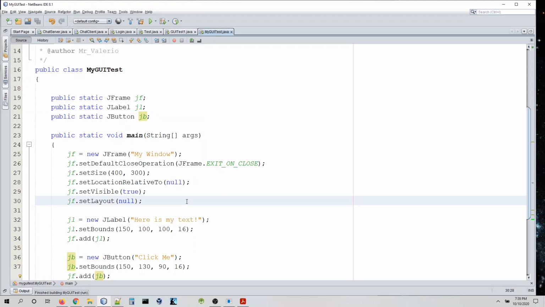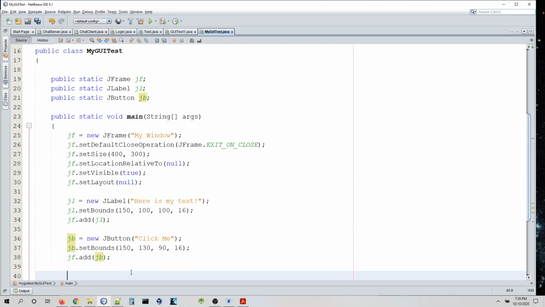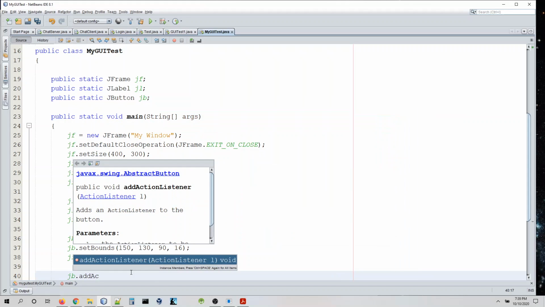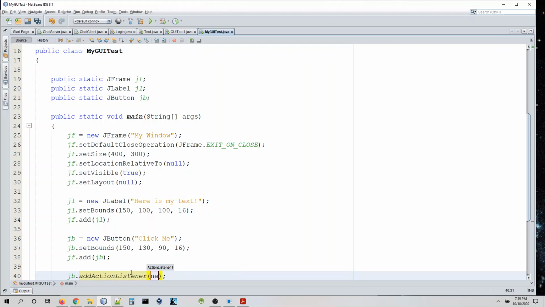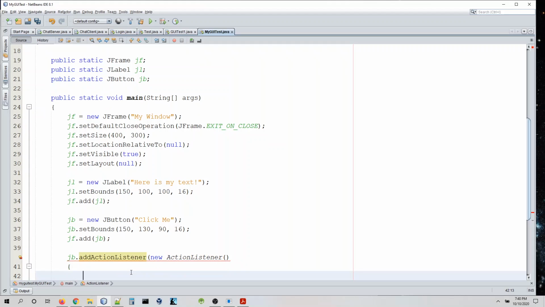So the last thing we're going to do here is add a method, so that way when we click our button, something's going to happen. The way we do that is actually by adding an action listener to the button. The action listener sits and waits for it to be clicked. So we call JB, we say add action listener, and we're going to pass a new action listener into the argument here. And then it's a method, so we're going to actually need curly braces here.